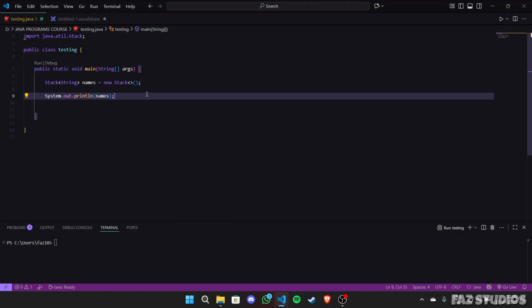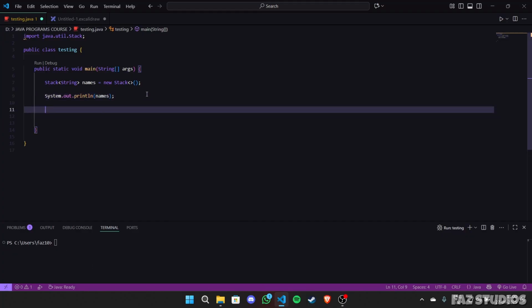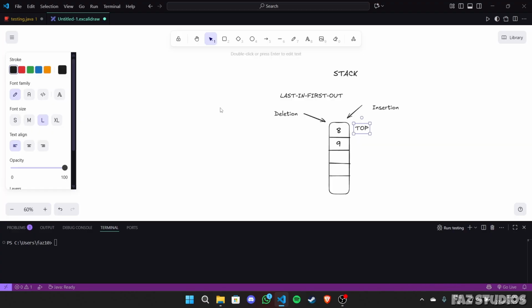Now we can push elements into the stack. I actually forgot to mention this: there are 3 main methods in a stack.